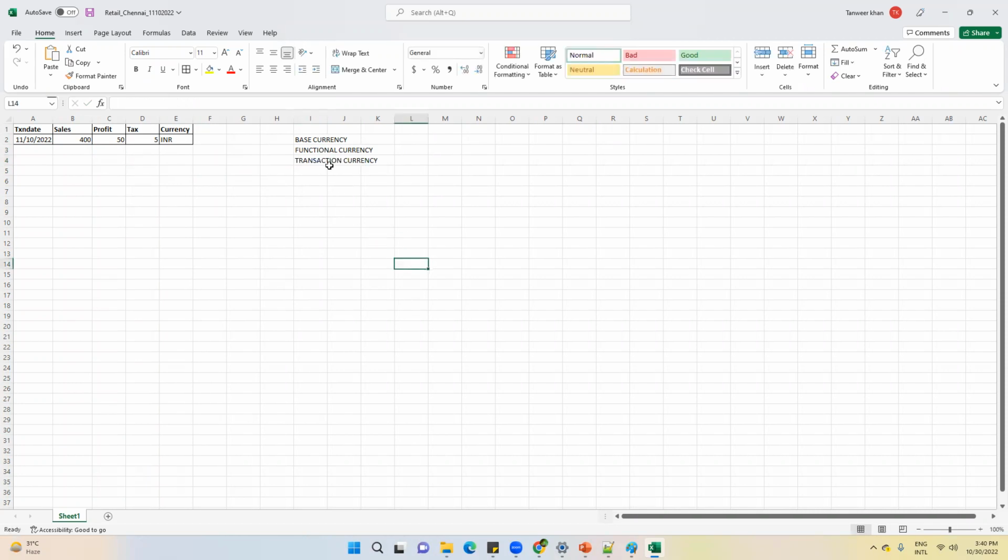Generally, these three currencies are very famous in any finance project. What is base currency? Anyone who knows it? You all know the answer. Just think. In which currency do most international transactions happen? USD, US dollar. So USD is considered as the base currency.